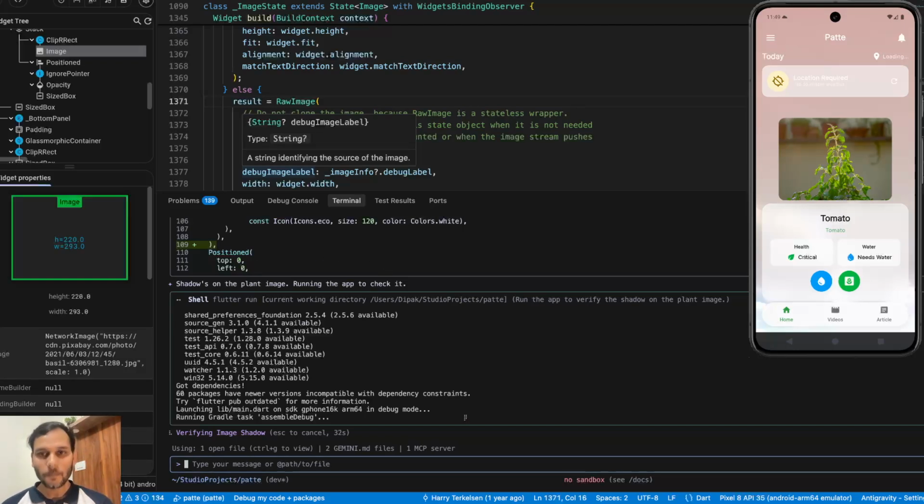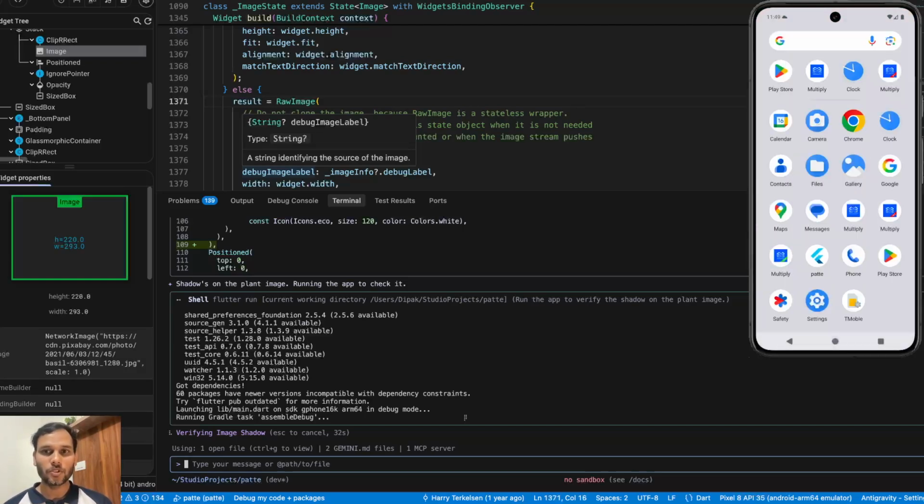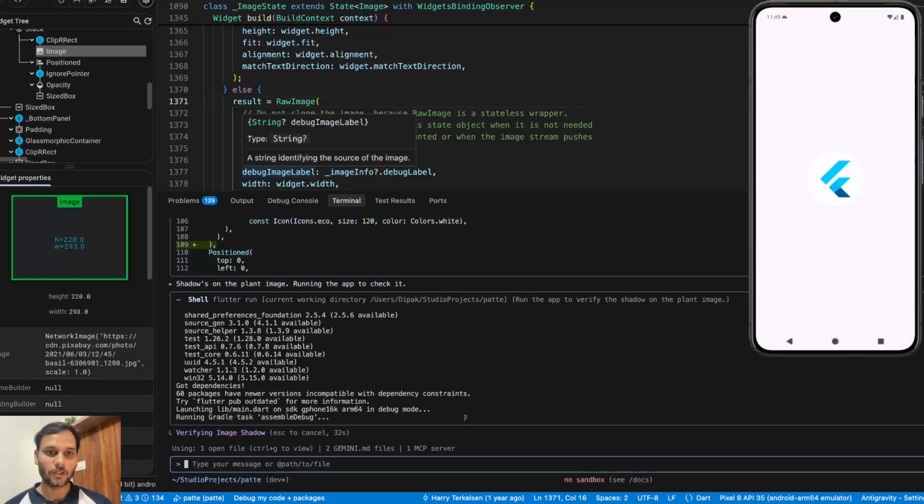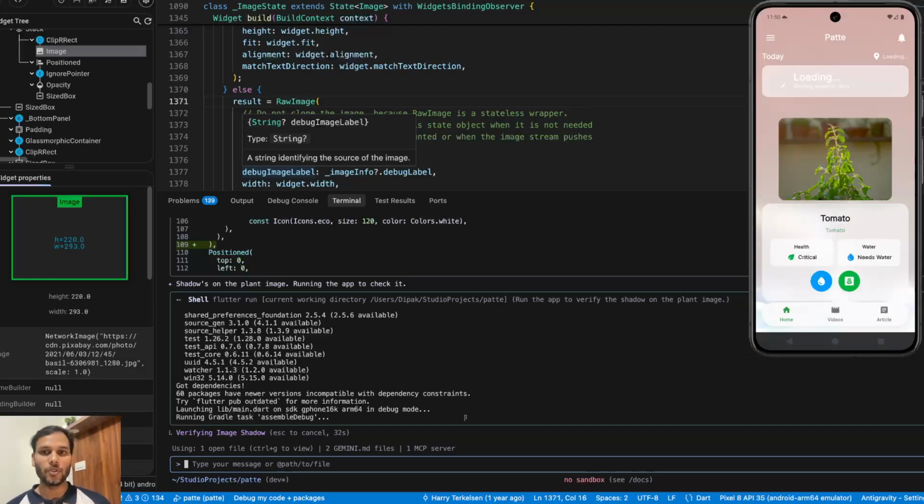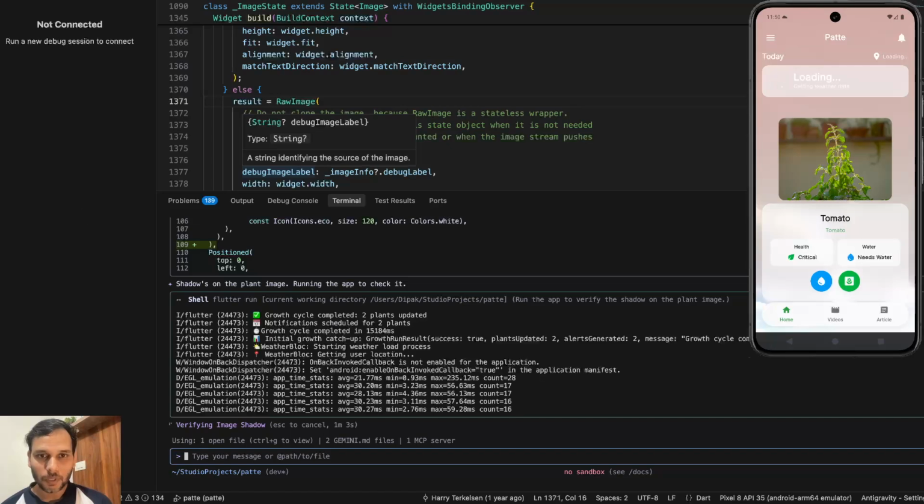Great. So till the time it's making those changes to my widget, I don't know why it's running again and again. But that's also a very good part. When you connect Gemini CLI with the Flutter extension, it can completely take control and it can even run the app. It can do unit tests. It can do multiple things.